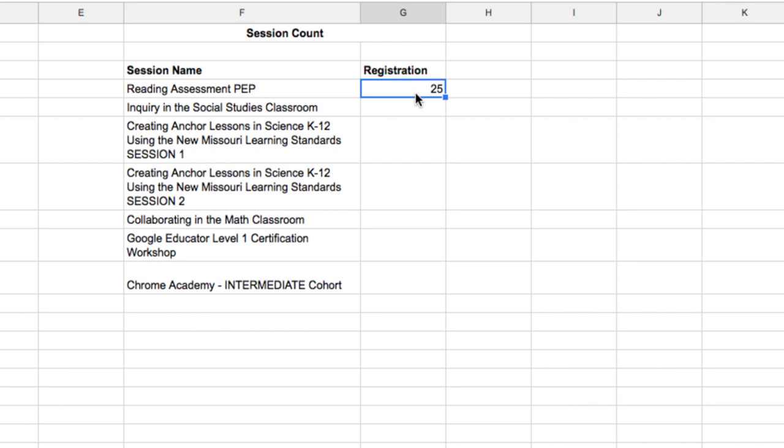Now I want to replicate that formula for the rest of the workshops in this list. Instead of typing that formula over and over again, I'm going to click in the cell that has the formula, and then at the bottom right corner of that cell, you see a little rectangle. I'll mouse over that rectangle so that my cursor turns into a set of crosshairs. I'll double click, and then it will autofill that formula all the way down the line, changing the cell reference as needed.